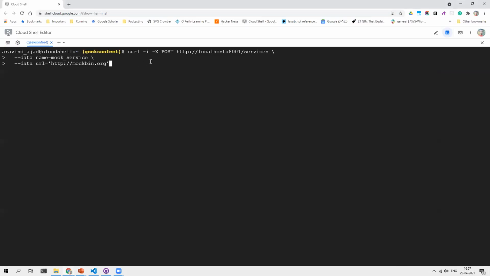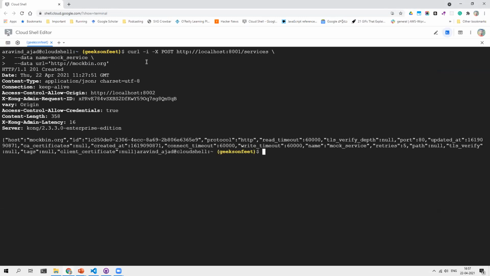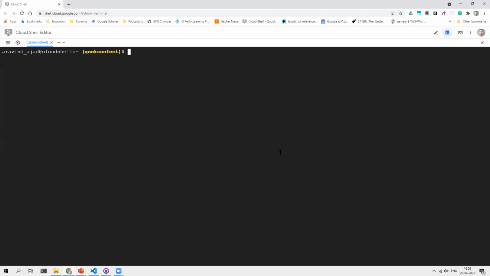This command is basically sending a request, using the admin API of Kong API gateway, to create a service. And this service is pointing to mockbin.org. That is the first step. You would see a message like this, where it says that the host is this and the protocol is HTTP, and these are the various attributes of the service. All of you probably would have seen it now.